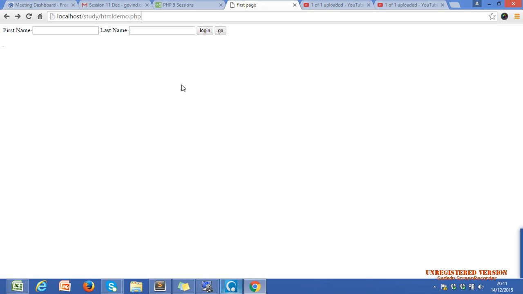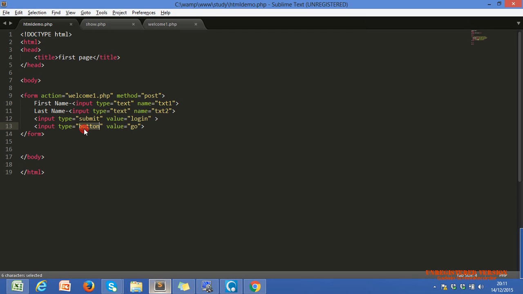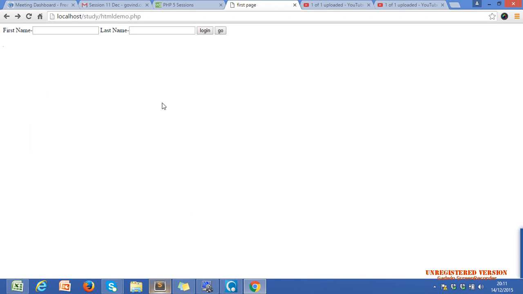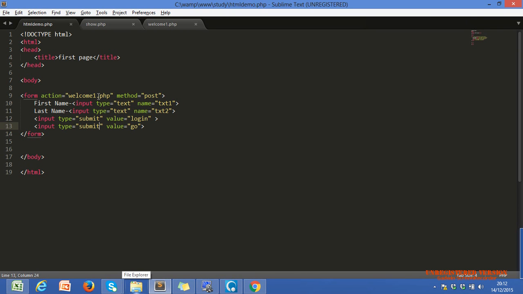Is that so, Khushi? Yeah. Now if you use submit on this button also, and you click any one of them, let me just refresh that. If you click on go also, then it will be submitted. What is submitting? Our form is submitting. Okay, Khushi. Which form? Our form here, action welcome1.php, method post. This form is submitting. Is there any confusion?